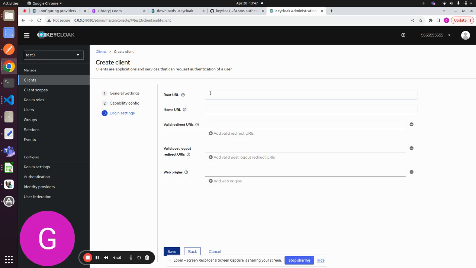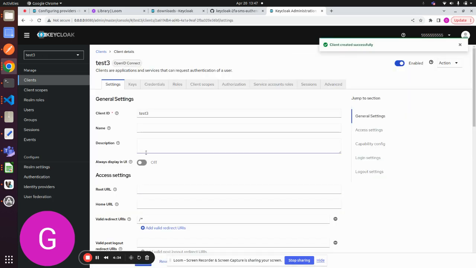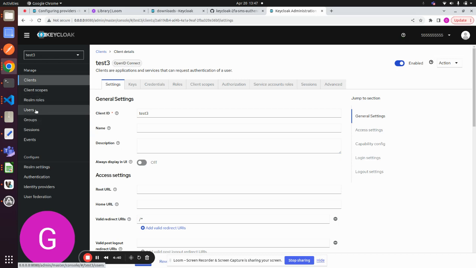Now we can set up a root URL to which we will give access for this client, for any other users or entities. Also, we can set up valid redirect URIs, so that once your user authenticates to this client, if you need the user to be redirected to some other site, we can set it up. Now we're not setting anything. So now we have set up a realm, then we have set up a client called test3. Now we are going to set up some users in this realm.